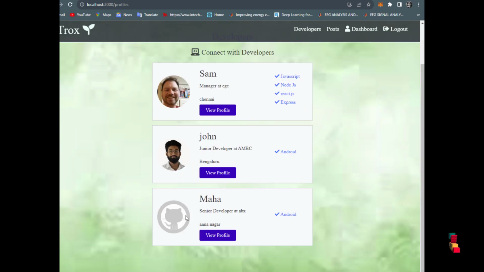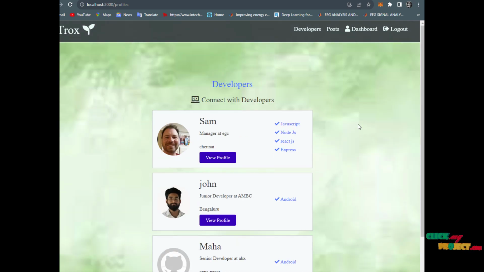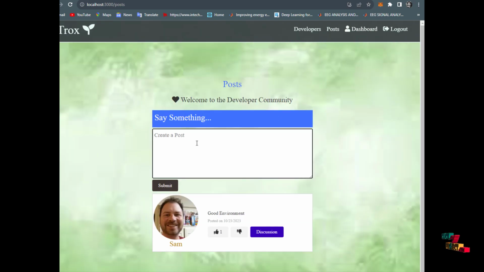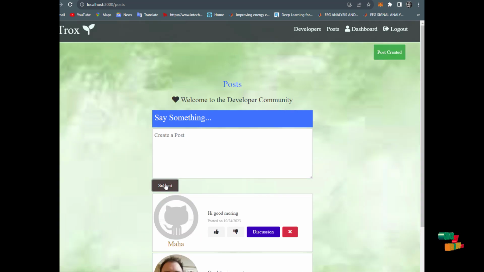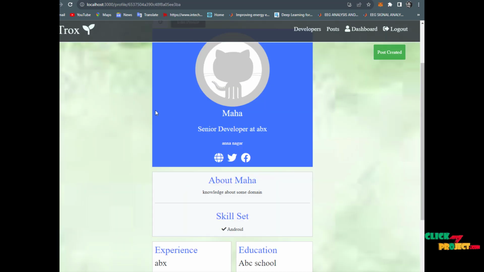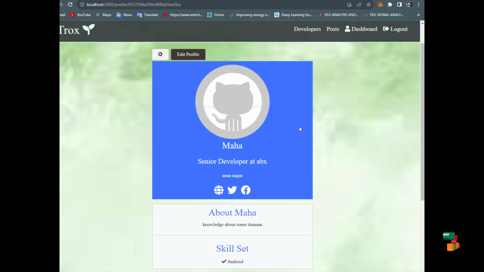The developer's details and photo are displayed. Then the GitHub post can be shared, and a default image will handle that. Then the posts page: you can write any post, for example, hi, good morning, and submit. Maha also submits a post, and Maha's portfolio will be shown.